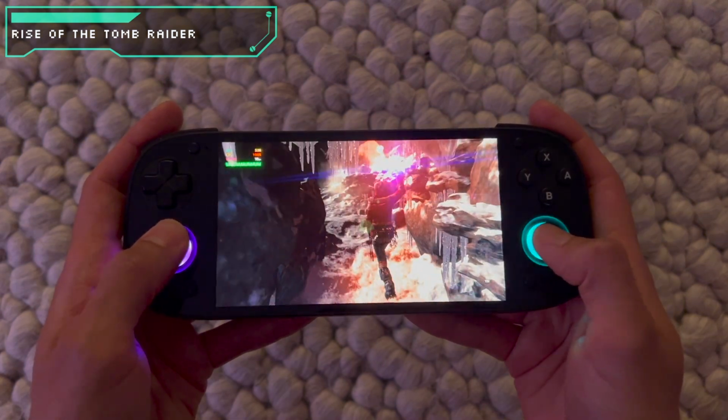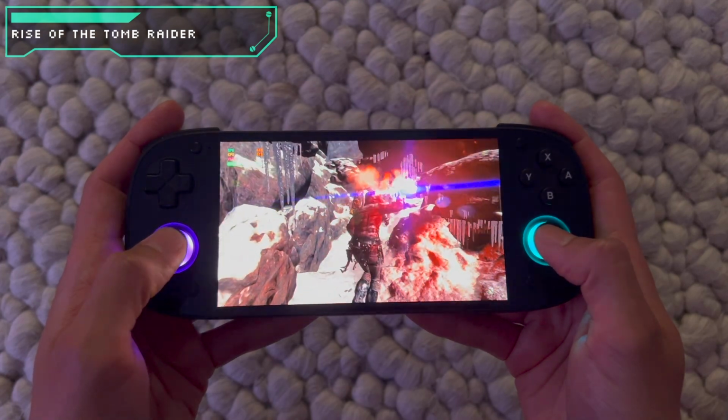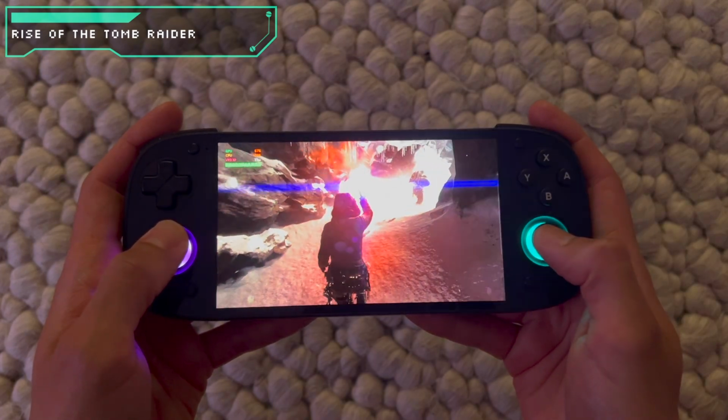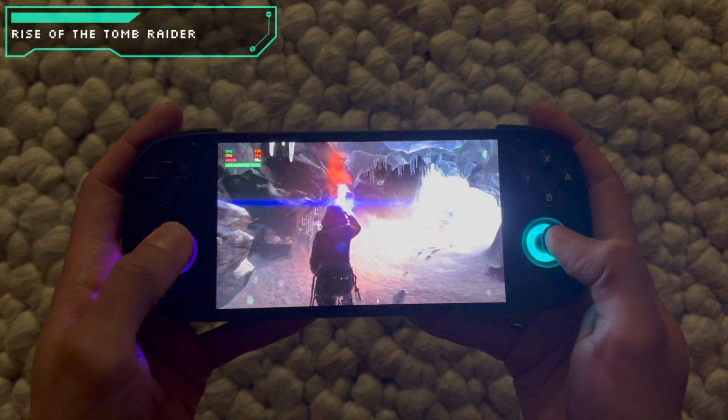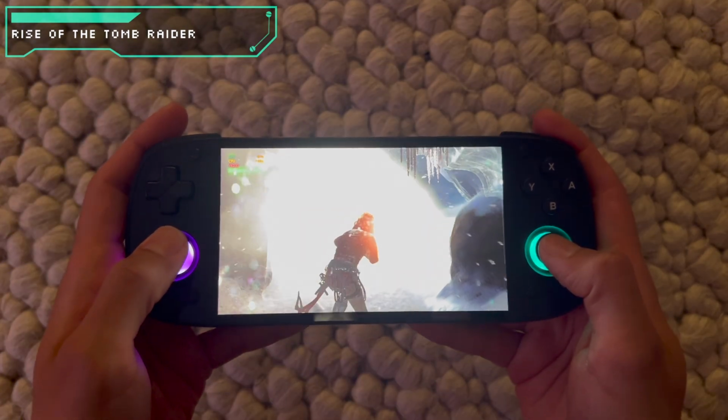I originally played this game on my PS4 back in the day. I played all the trilogy for Tomb Raider and I really enjoyed this new reboot because the games were really entertaining and I really like the new modern controls on the games. This game definitely performs a little bit rough on Gamehub as well as Winlator.